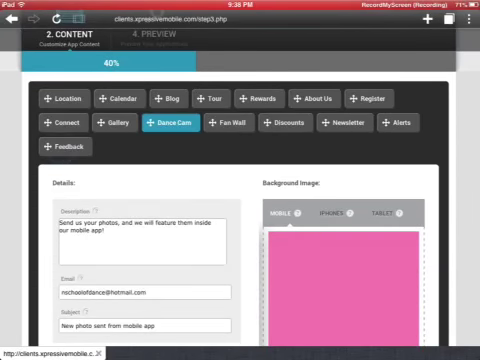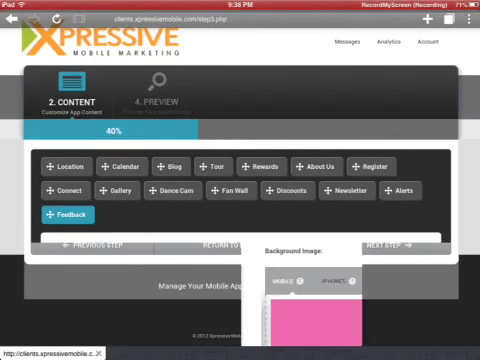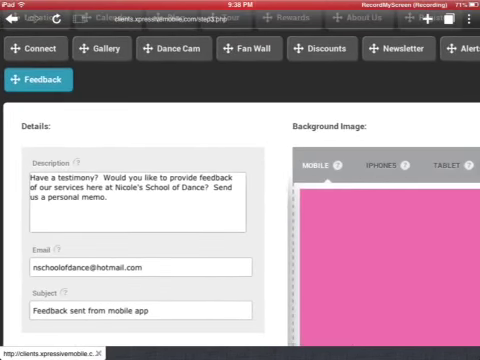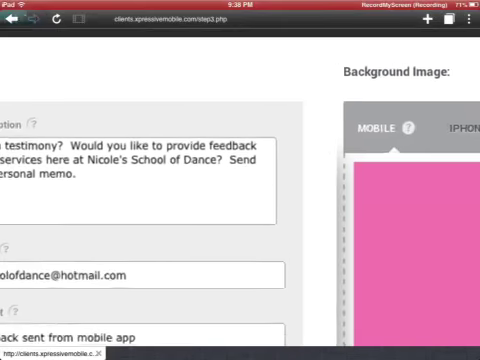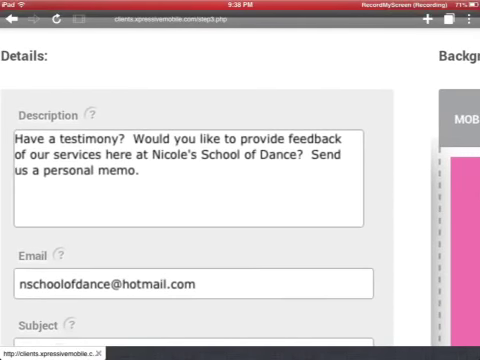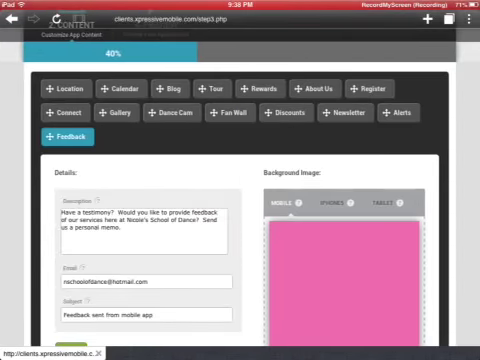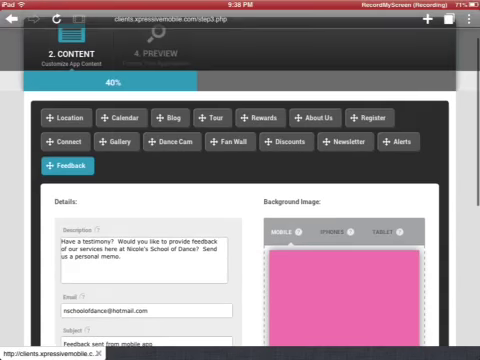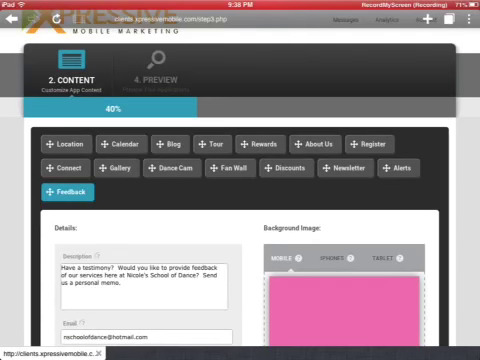The same with the feedback. This is where they can leave those personal voice memos for you. Maybe this verbiage here needs to change at some point. You're able to do that. You're able to actually change the email address out if need be, as well as the subject line within the email for the feedback MP3 that was actually left for you. So it's a pretty super simple system to use.